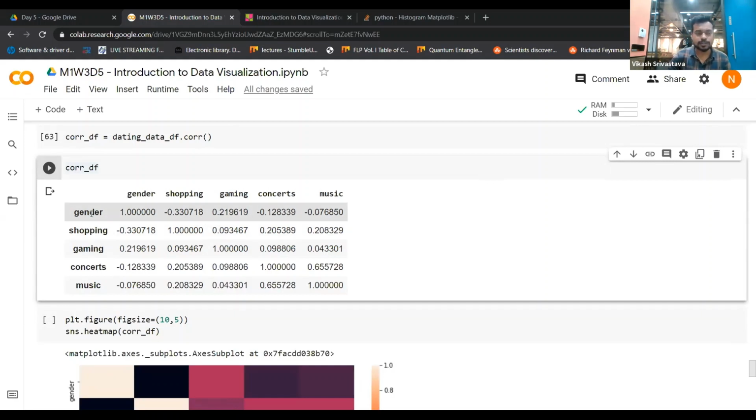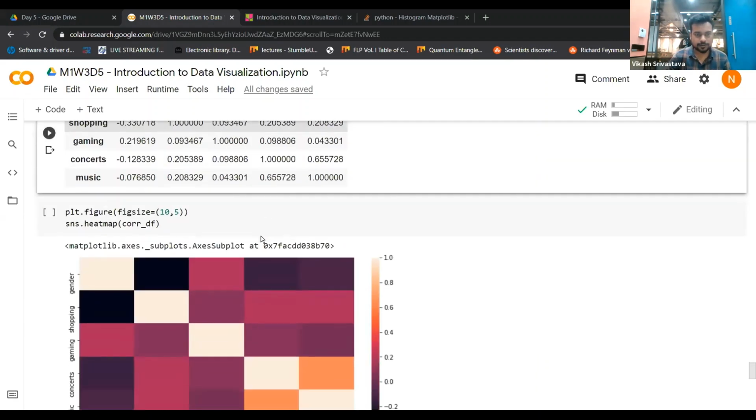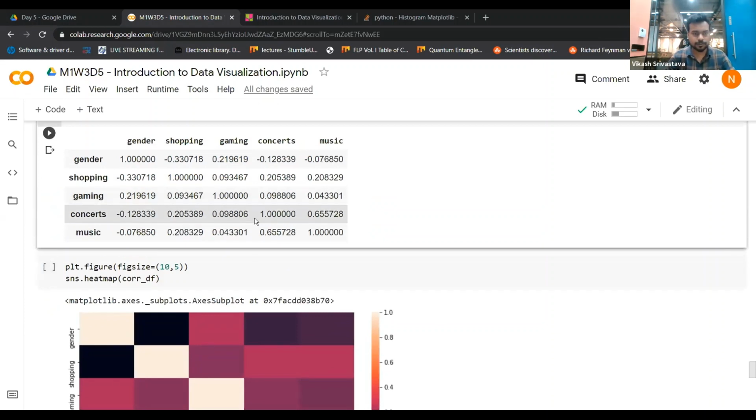As you can see here, gender is negatively correlated with shopping, as in people with gender value 0, that is females, have a higher shopping tendency as compared to males. And then you have gaming, right? So men are more interested in gaming, and similarly, as you can see, concerts.